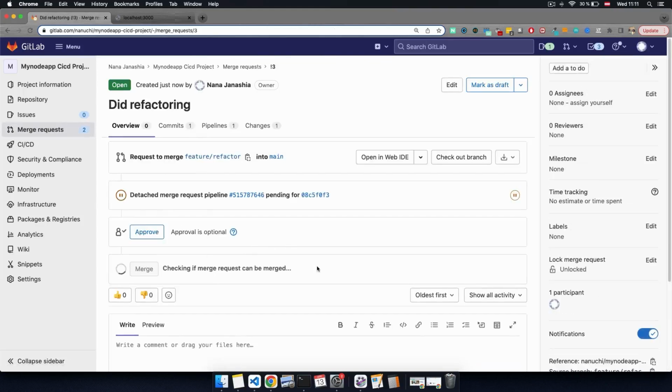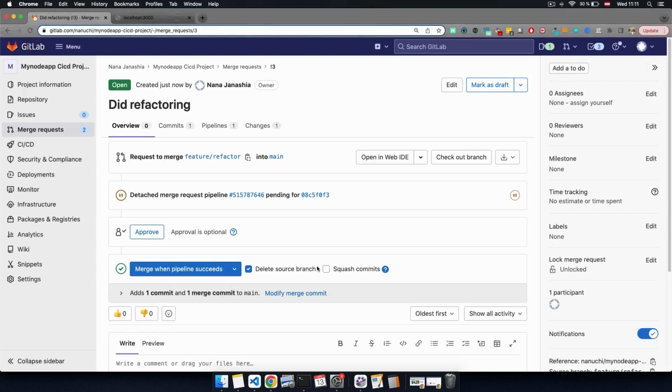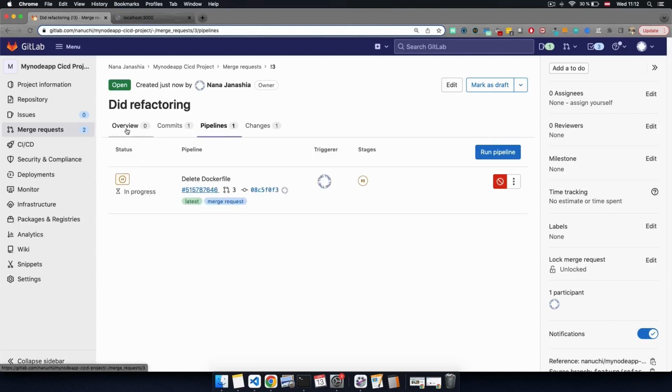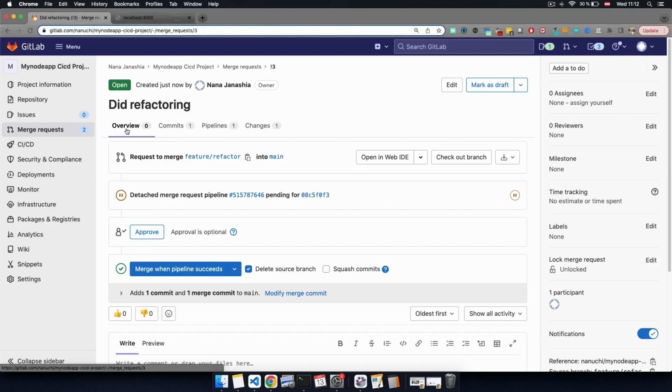So now another developer can actually review that merge request and see the status of it. Now let's wait for the pipeline to run. It is on pause currently, right? It is in progress. So let's wait for that to be done and see what happens with our failed test.